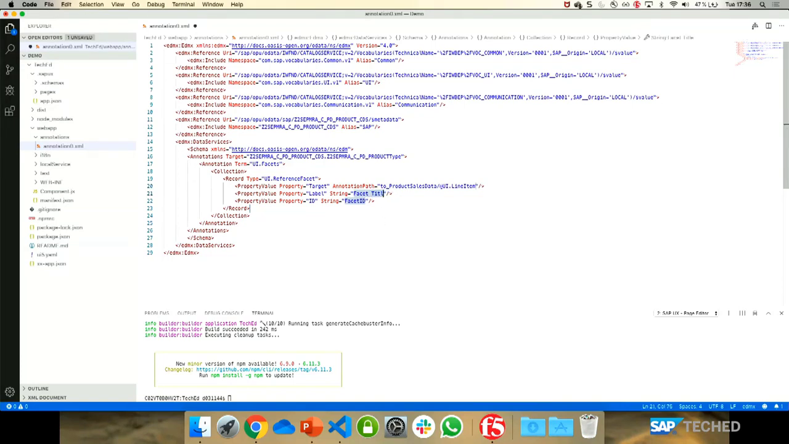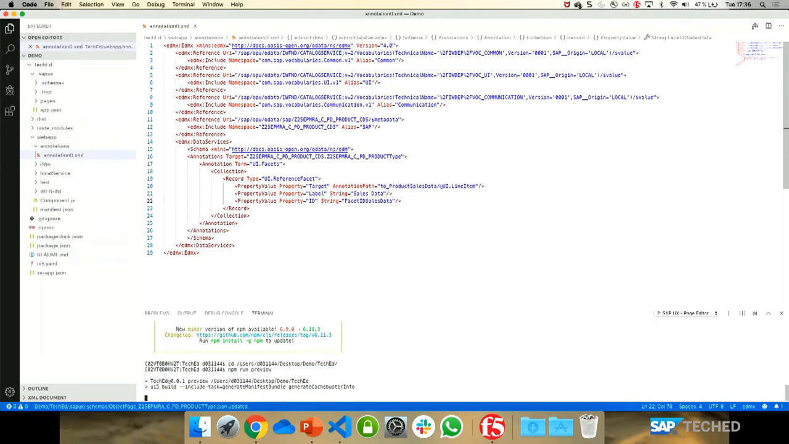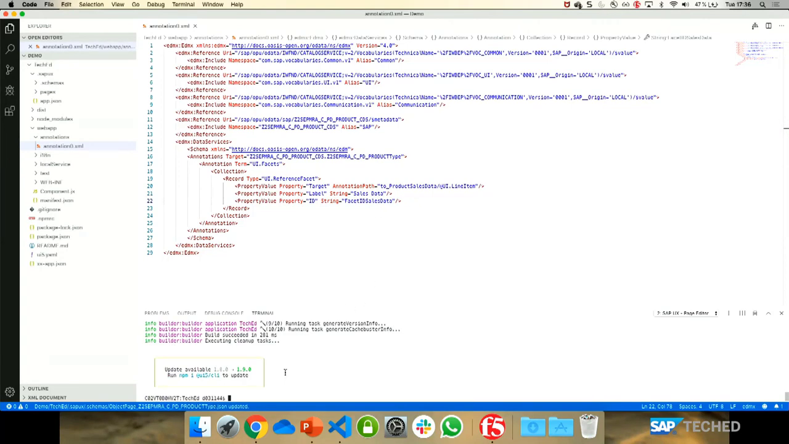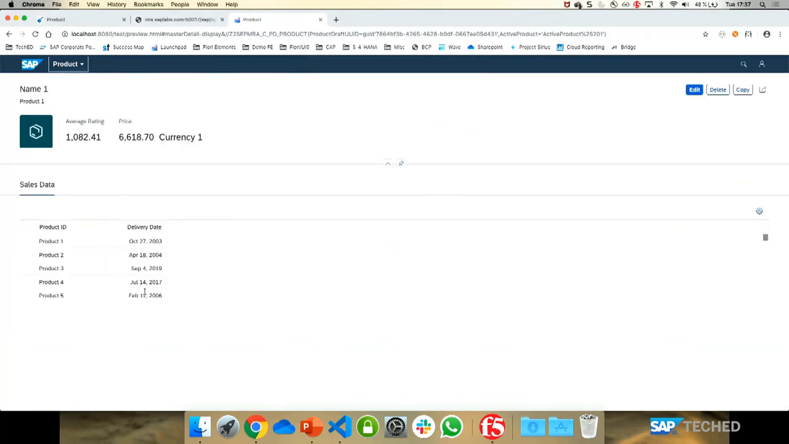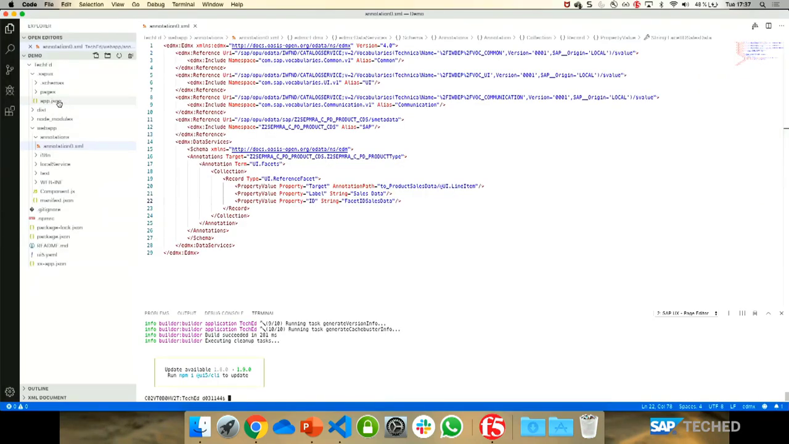Let's add a nice label. And again, we can remember the label because we will see that on the screen. So I save it. You can see that the preview gets refreshed. Let's help a little bit. And here we have the table. And as usually, if you have a table, you want to navigate also to some details. So let's add another object page.